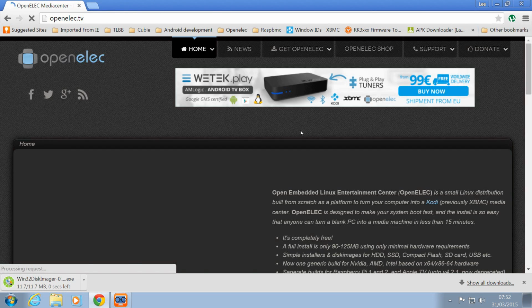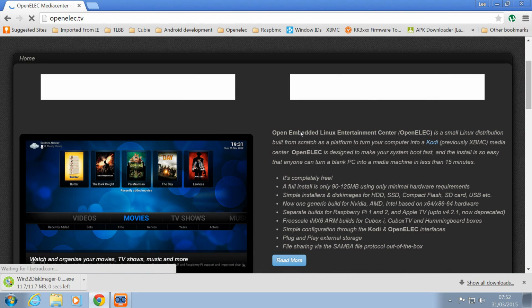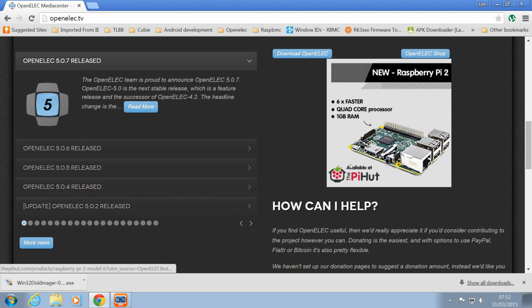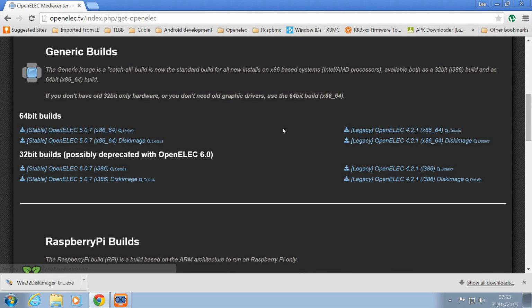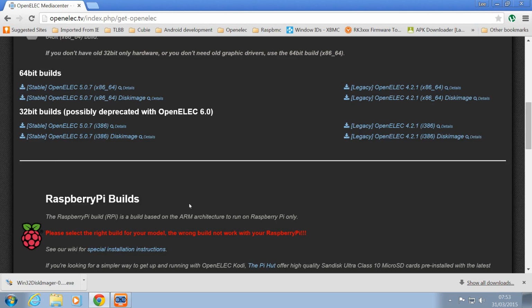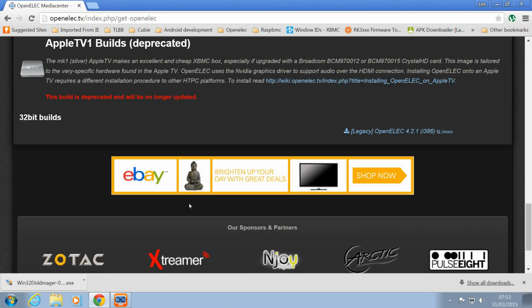openelec.tv. Now, if we scroll down a little bit, there should be an option here to download OpenELEC. There we go. And we're going to find a few different versions on here. I'll just very briefly go through what these are. If you've got a 64-bit computer, then obviously you've got your 64-bit versions there, although the 32 bits should work as well. And then we've got the old legacy builds over here. And further down the page, you've got things like Raspberry Pi builds and all kinds of goodies.